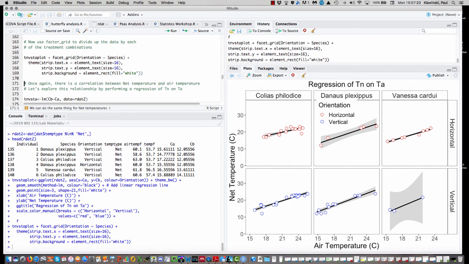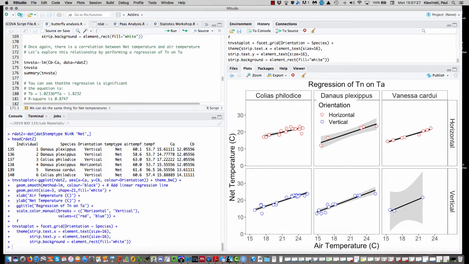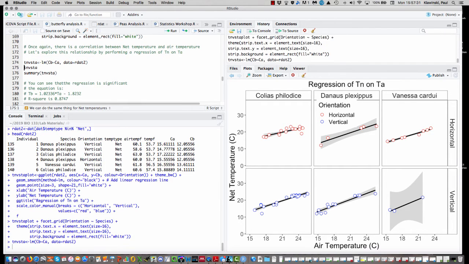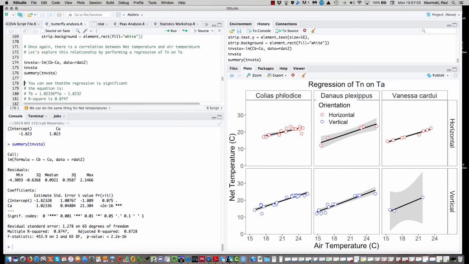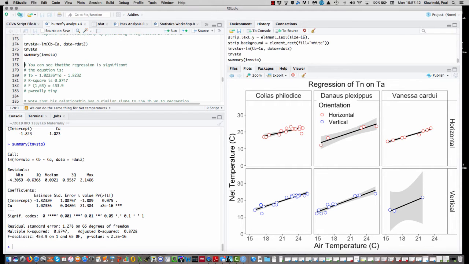And in this case, the Vanessa cardui temperatures are not any cooler than the other temperatures, so that might actually mean that something is going on among species later on. So we can test this relationship, and once again, we find that this is significant. The slope is once again practically 1, and so air temperature is the same as net temperature for the most part.